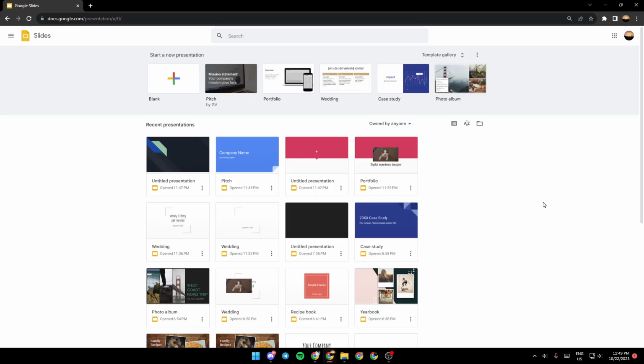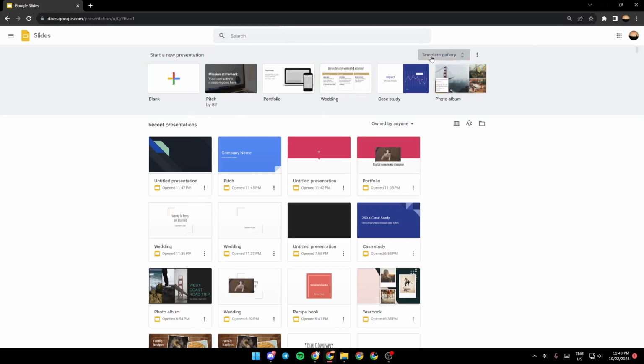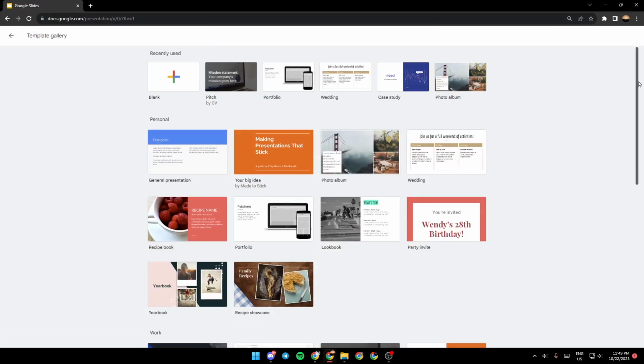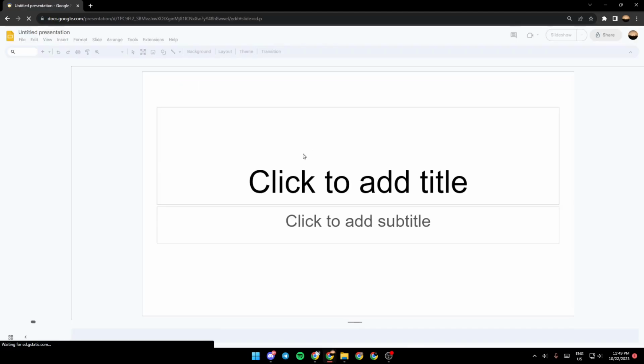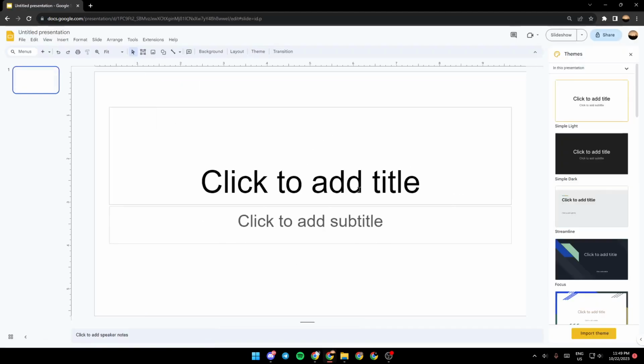So the first thing that we need to do is start a new presentation. So you can either choose a blank presentation or you can choose from the template. You can also expand the templates list by clicking on Templates Gallery. Once you do that, you can choose any template that you like. So I'm just gonna start a blank presentation, and this is how it looks like.